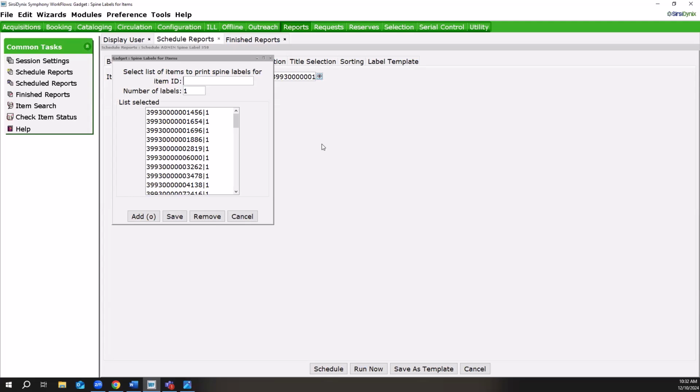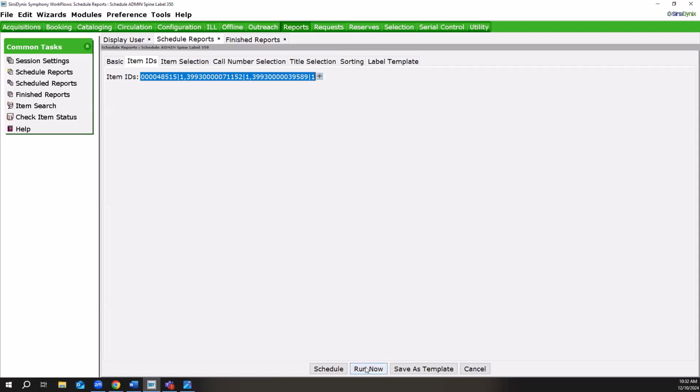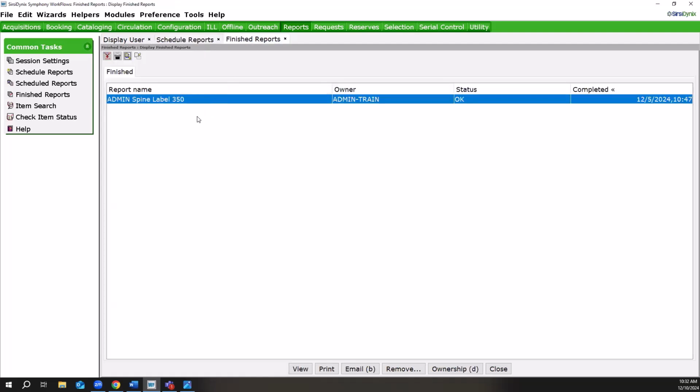But all you'll need to do is click in the Item ID field, my cursor's already in there, and just start scanning your barcodes. When you've scanned all the items that you want to print labels for, you'll just click Save, and then you're going to click Run Now. I'm not going to do that right now because I've already run it, but what you'll do is you'll open up your finished reports, and you'll be able to see the report once it's finished running. So what I'm going to do is just click View.